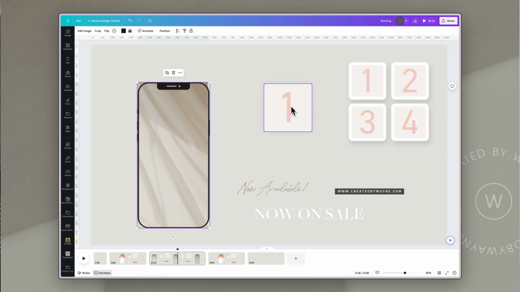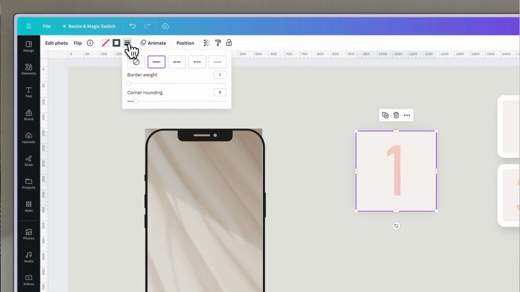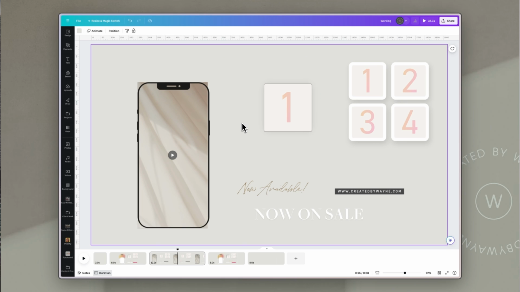I left the placeholders in as 1, 2, 3, 4, because that way I know exactly what to replace when I get to the actual template. But I did decide that for each of these, I wanted to change the rounding of the corners to be a little less. So I went to border style at the top here, and I changed the corner rounding down to 9 and the border weight down to 1. I also changed the border color to black. So let's have a look at how that works once I've input these changes into the template.